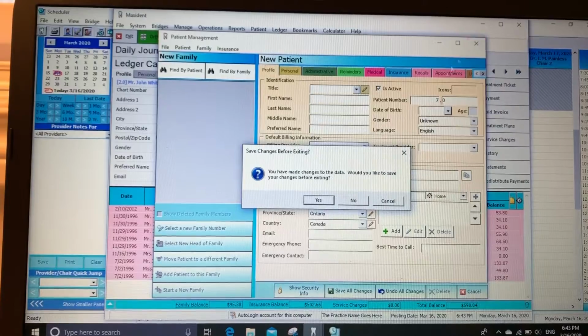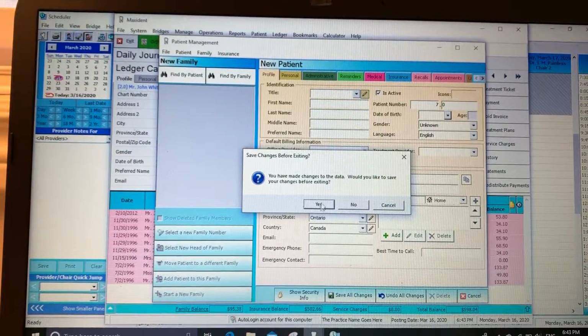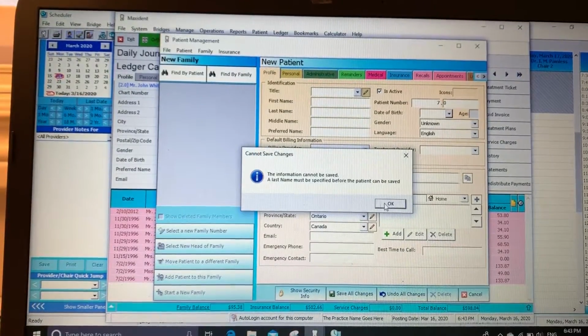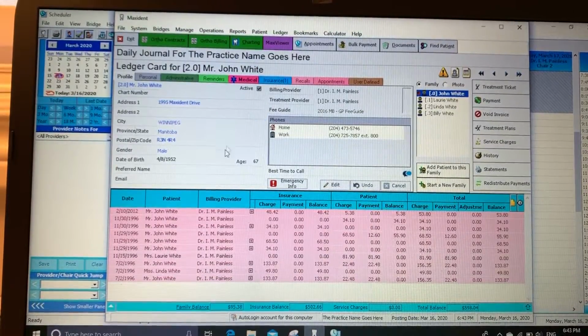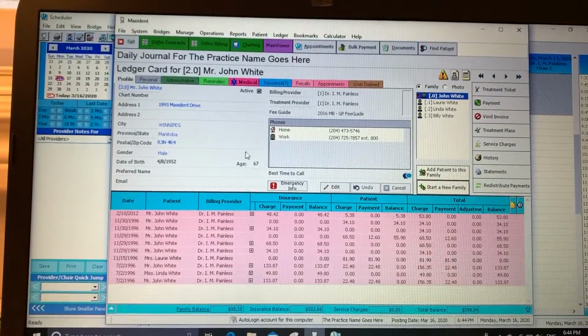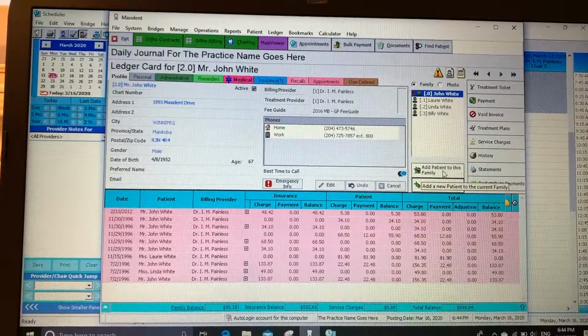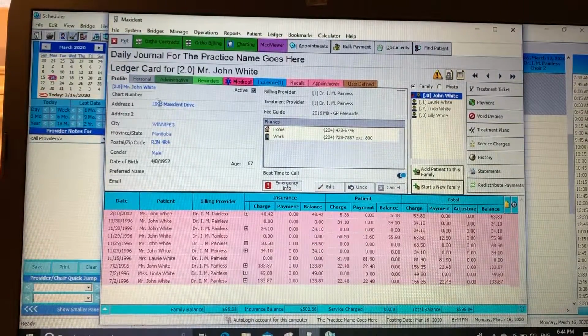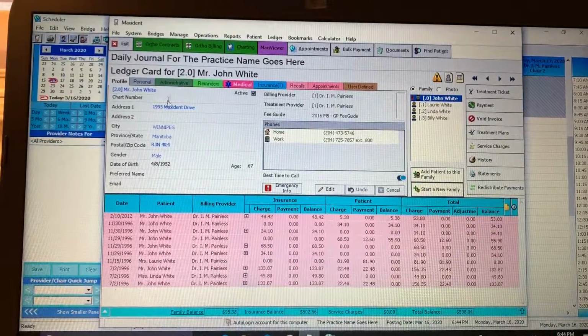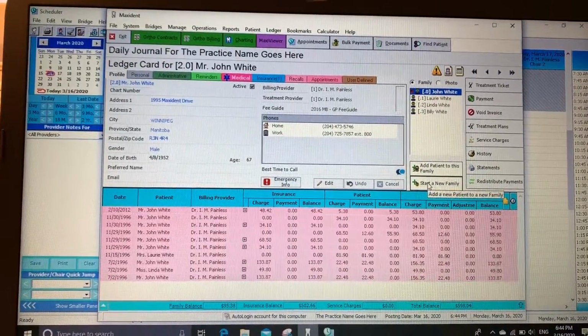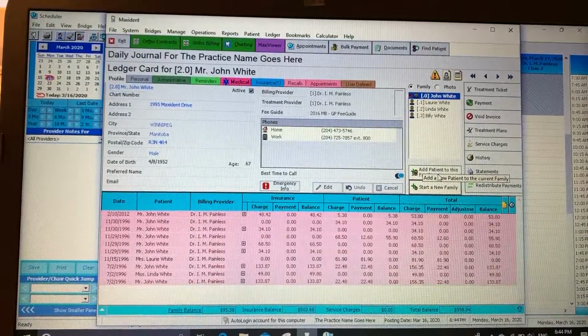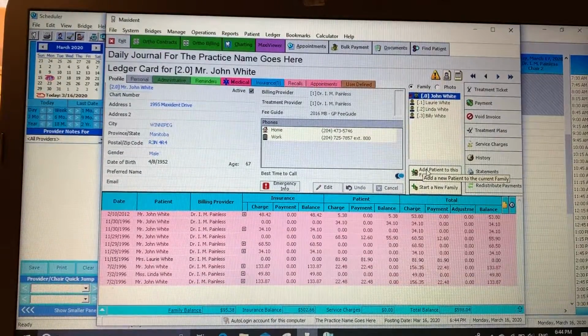So you can close this. Now I haven't done anything, so it's going to ask me a bunch of things, but don't be afraid to navigate in here, okay? And if you want to add a patient to this family, let's say we're already in John White's file. If we wanted to add one of his kids, then we're not starting a whole new family. We're going to add a patient to this current family. So that's the button right above it.